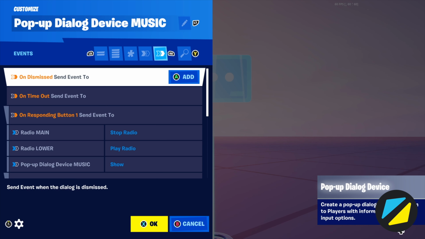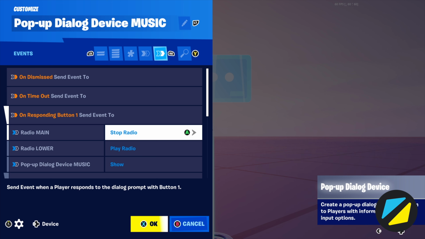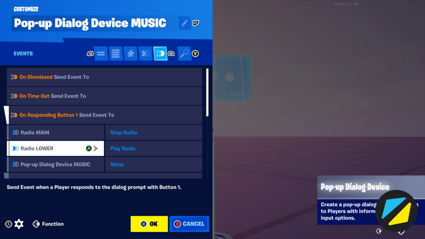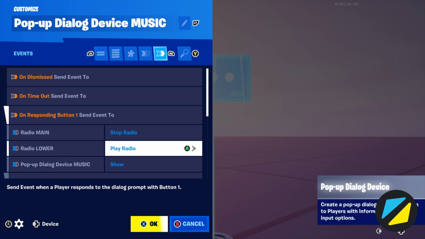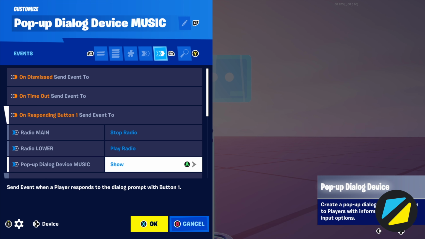Going over to the event system, we're going to scroll down to button 1, which is lower music. So you're going to choose radio main and then choose stop radio because we do not want that loud version of the song playing anymore. Instead, we're going to turn radio lower on by hitting play radio. Next, and most importantly, you always have to make sure the pop-up dialog device that you're currently in, in this case music, comes back after the action.